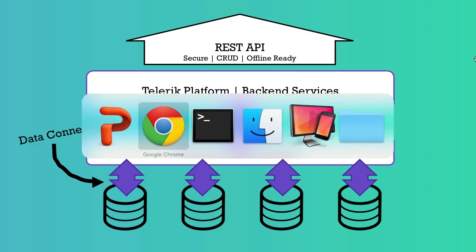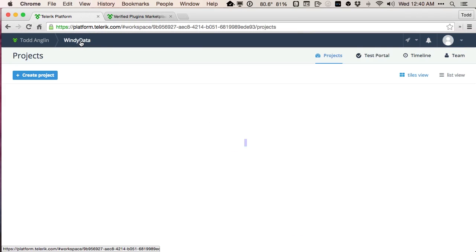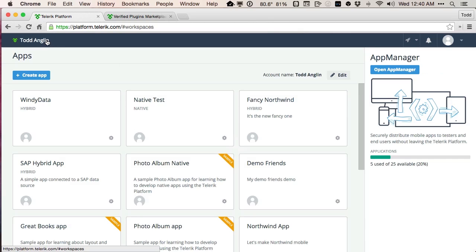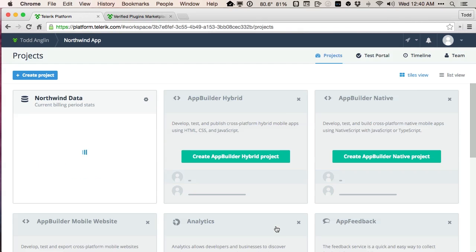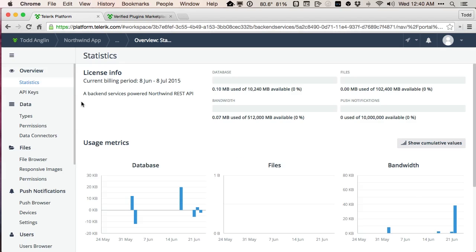So if we go into our project today, we've already got our prototypes now. We have our design figured out. We need to configure this data connectivity. And I mentioned there's a one-time process step involved. I've done this beforehand so that we could get our Northwind data ready to go. So I have here a Northwind data backend services project that I've previously created.